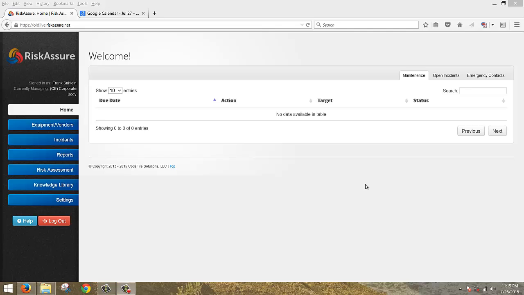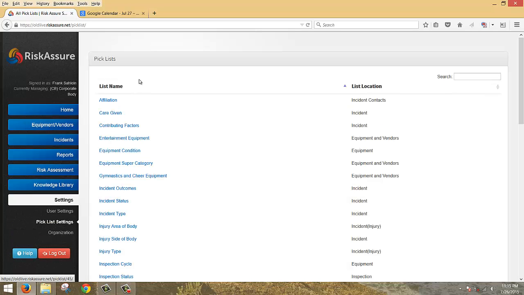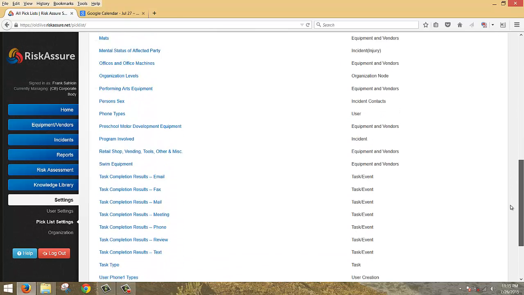By now, you've had time to go through the introduction and the setup of locations, users, vendors, and equipment. This video tutorial is on the reviewing and modifying of pick lists. The pick lists are in your settings on the left-hand side menu bar, and you can click on Pick List Settings. When you do, all of the pick lists in the system will come up.